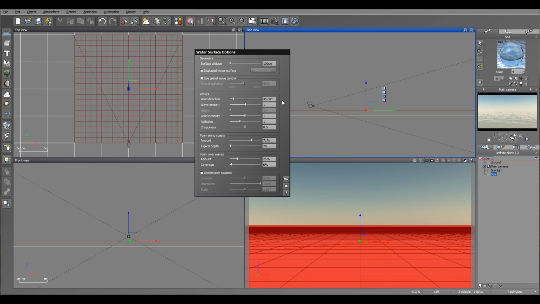In this case, you will have access to additional options below, which we have in the wave section. The wind direction specifies your wave direction, where it's going with the wind. Wave amount is the amount of the actual largest size of the waves. We also have height, and this is enabled in displacement mode. We have wind intensity. This is the amount of the small waves.